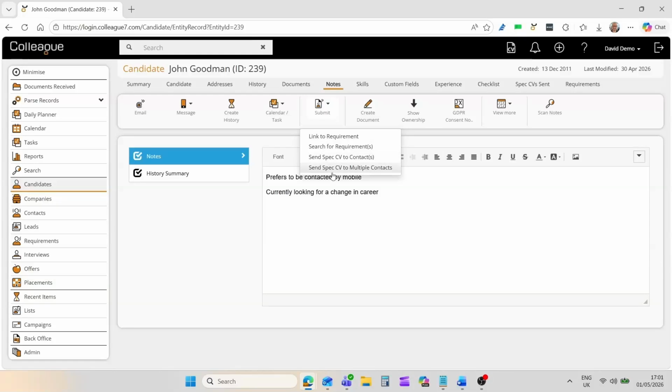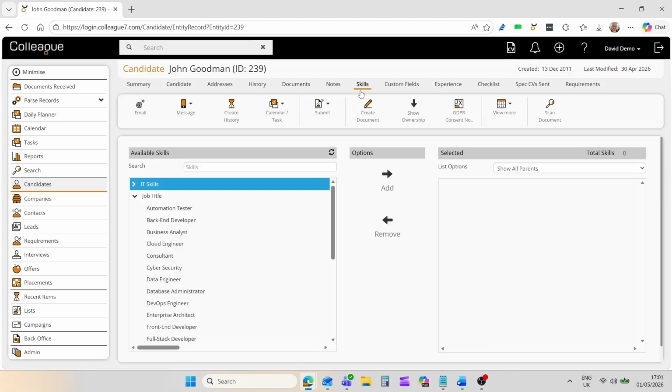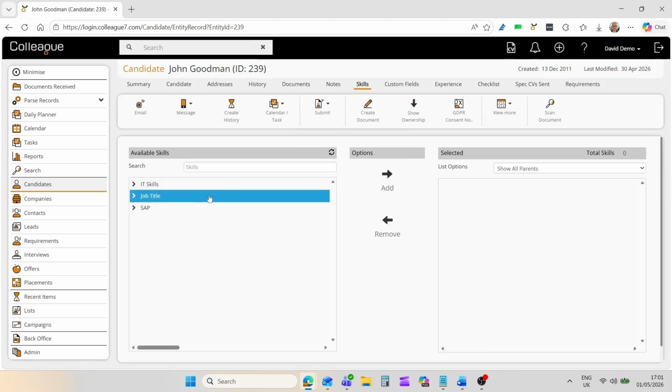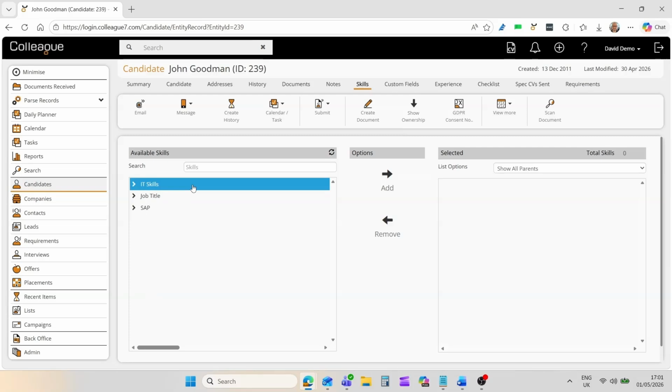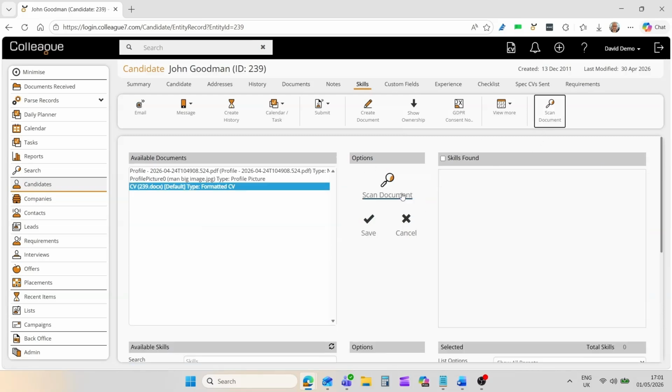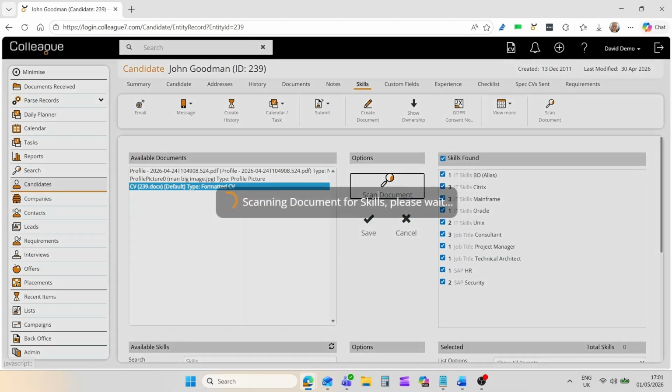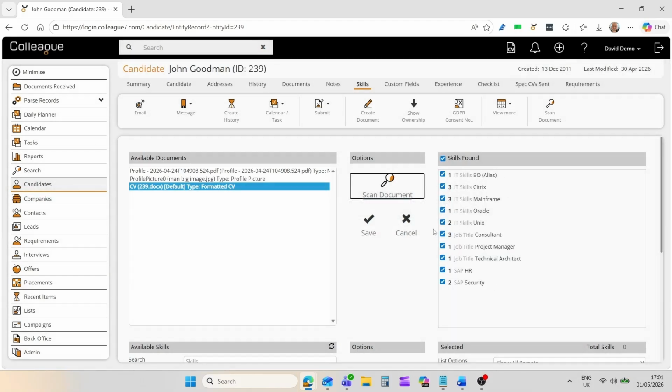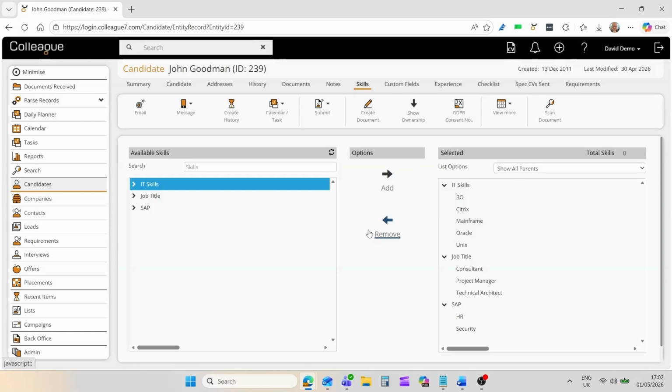There is a notes area for recording important information about the candidate and the option for up to 10 different note segments. The skills library is a configurable list unique to each system, which can be imported during the database's implementation and maintained within the admin area. This includes a feature which automatically scans documents to quickly assign skills to the record.